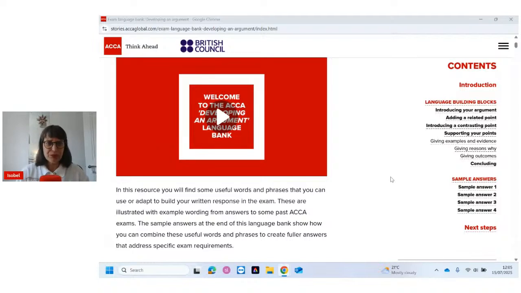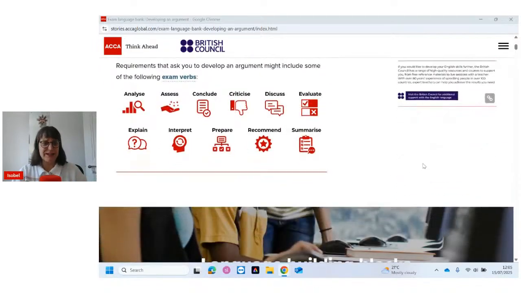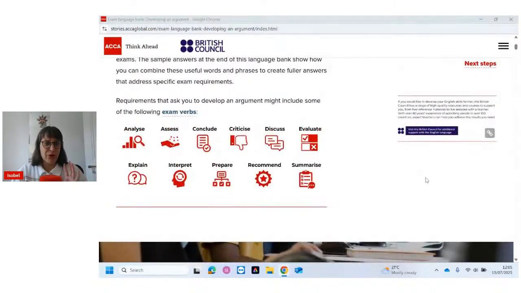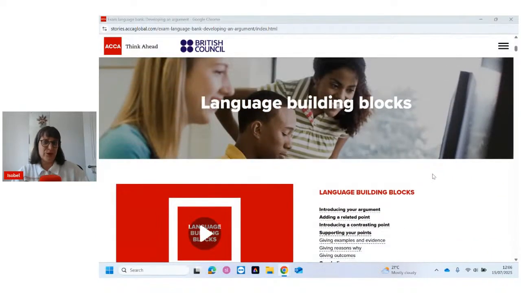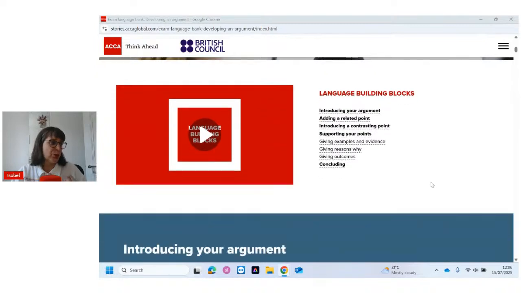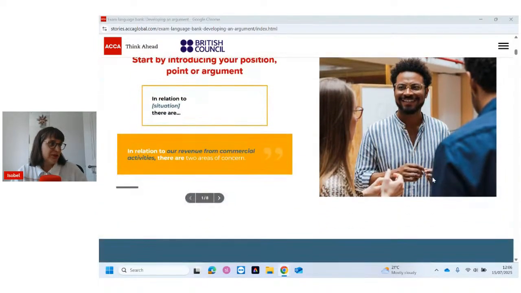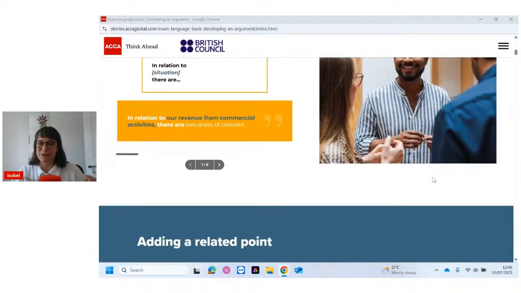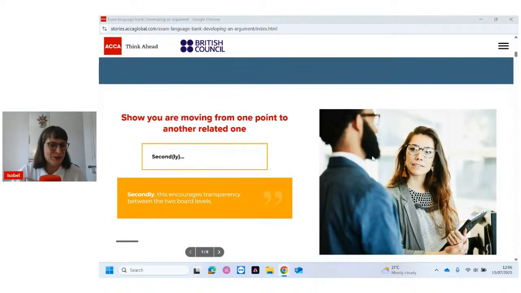These language banks are really great because they contain useful words and phrases with example wording from answers to past ACCA exams. You'll also find those sample answers that show how to combine words and phrases, which will allow you to write fuller answers. I'm not going to focus on this for too long, because it'd be great if you all go away and explore it in your own time.